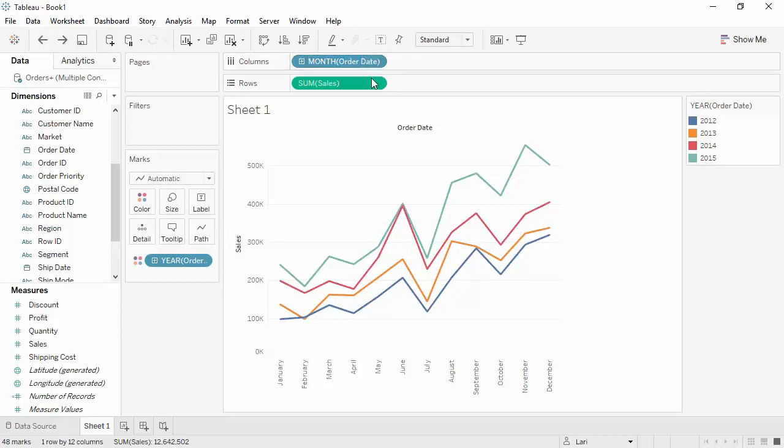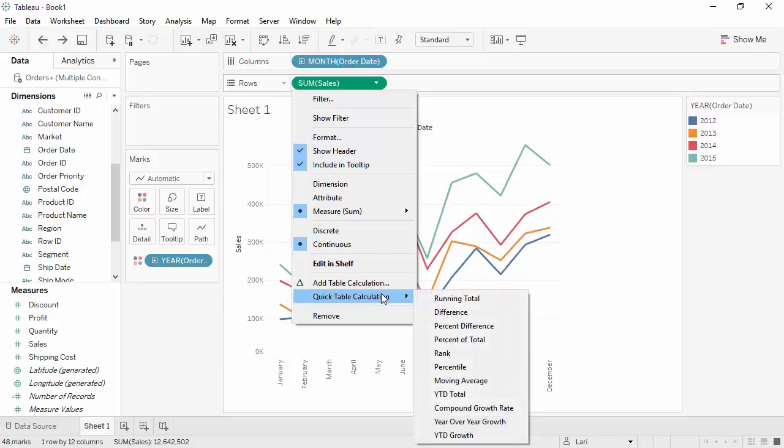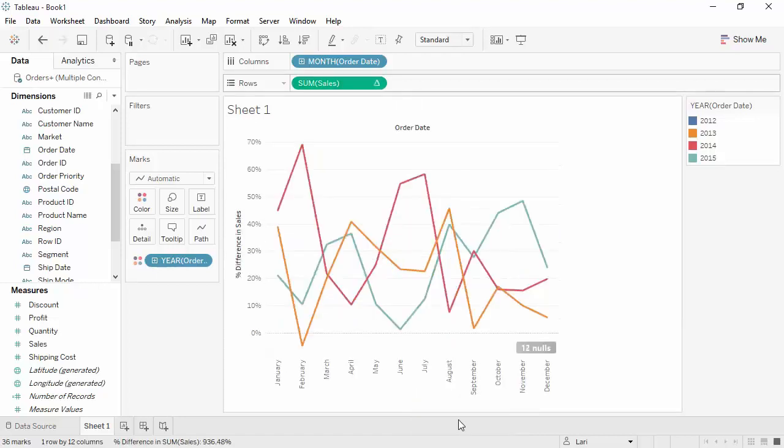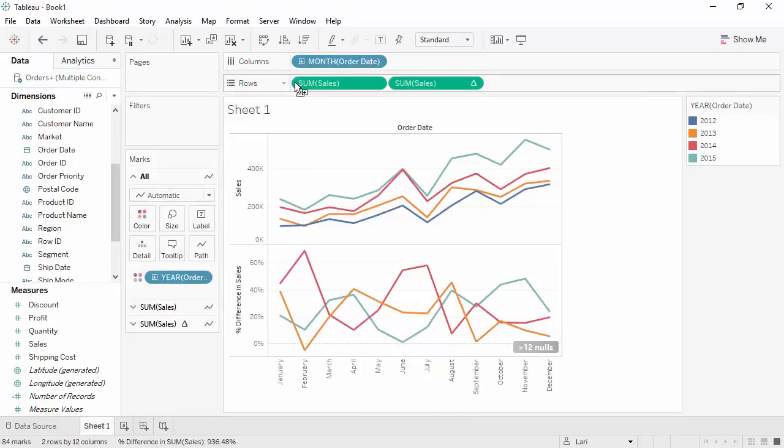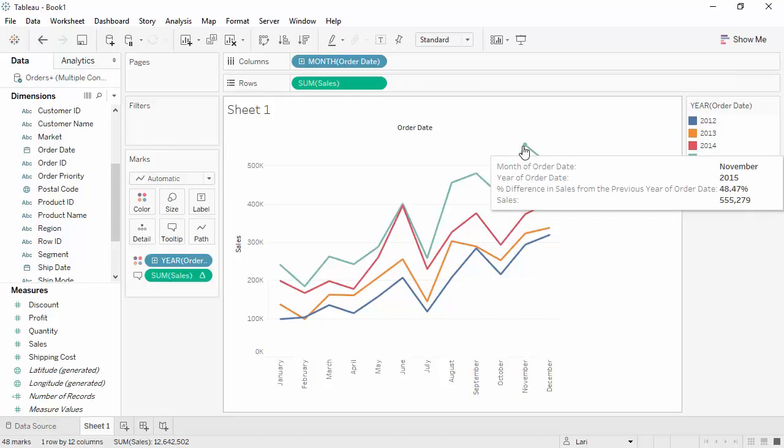Once again, clicking on the pill's drop-down brings up the menu. And now going to Quick Table Calculation, we can see common business calculations as single-click options. Let's select year-over-year growth. If we still want to see our original sales, we can simply place it back in the visualization. Perhaps we want to have the year-over-year growth values appear in a tooltip instead of the graph. We can simply move it to the tooltip shelf. The tooltip provides additional information when we hover over marks in a view. For example, here in November of 2015, we see we're almost 50% up from the previous year.